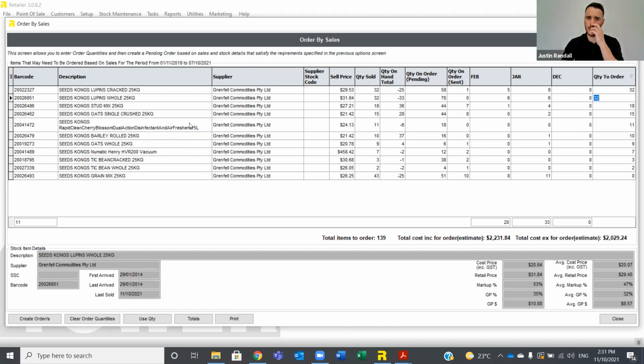If I click on individual items as well, I can actually see the age of a stock item. So when it first arrived, when it last arrived, and when it was last sold as well. So again, it might say I've sold 10 of them, but it could have taken me 10 years to sell those items. So I can make better decisions based on the data down here.